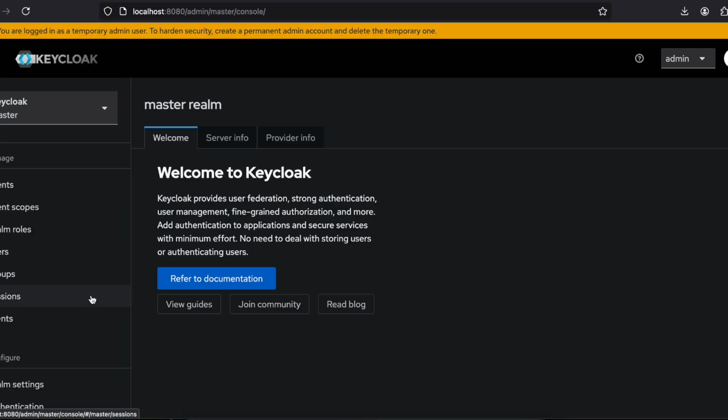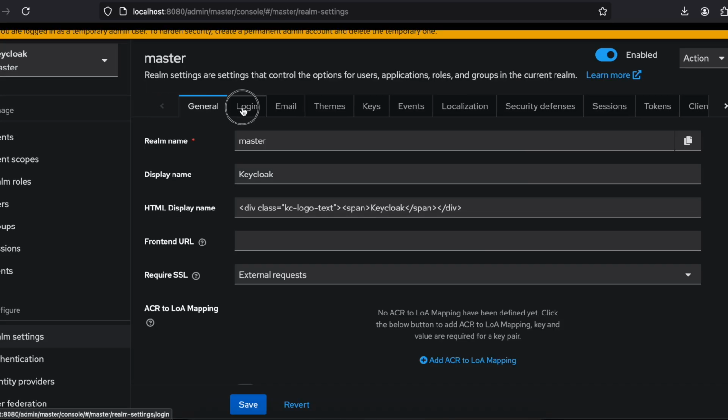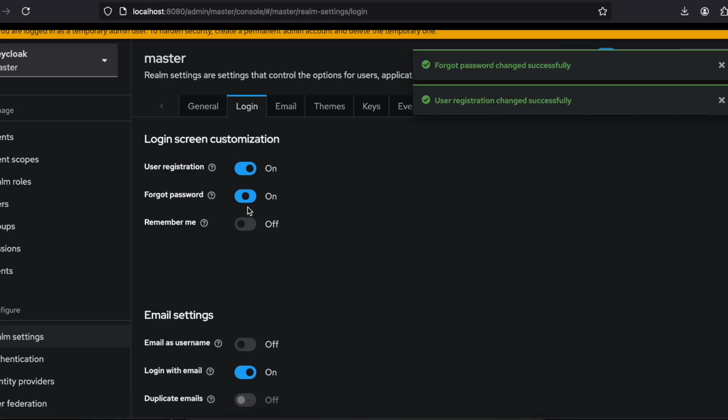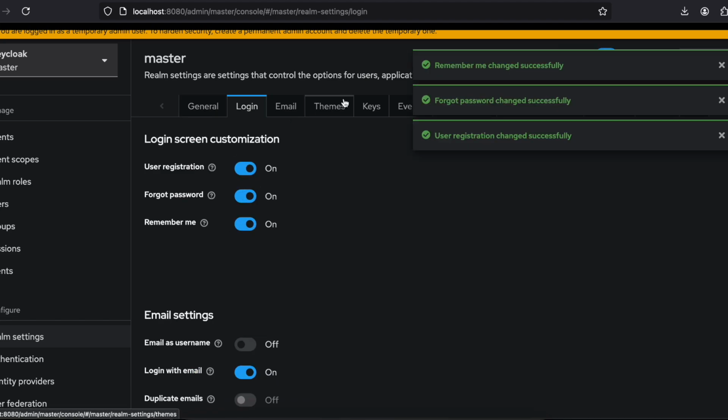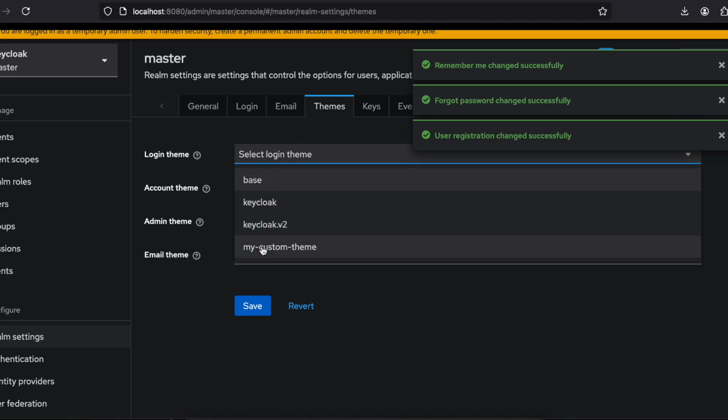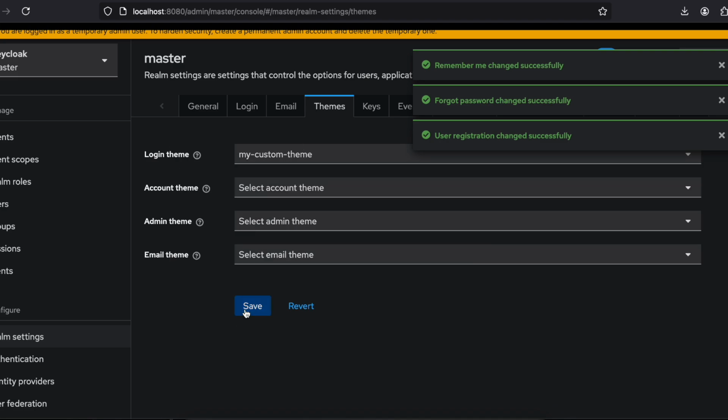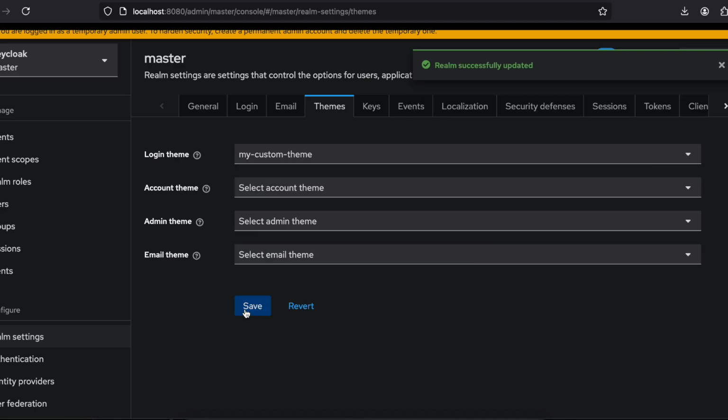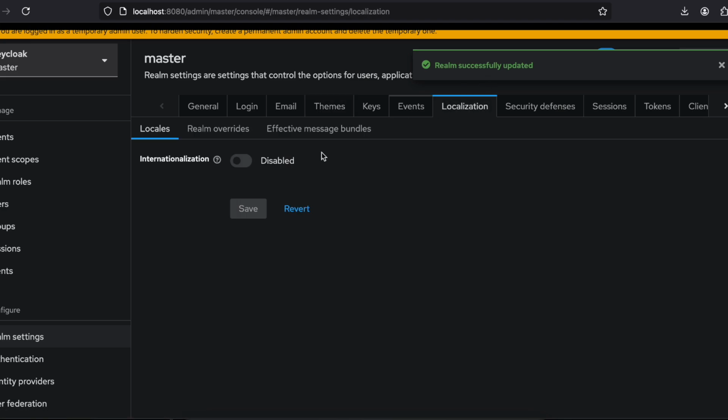And now I can go to realm settings. I can go to login. I will just enable this. Then I can go to themes. I will select my custom theme for my login theme. Okay, I'll just click on save. Then you will have to go to localization.